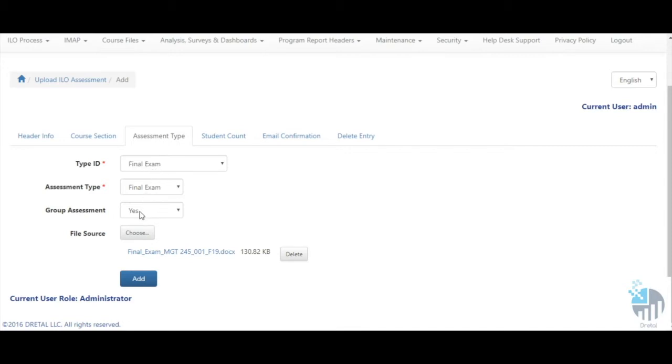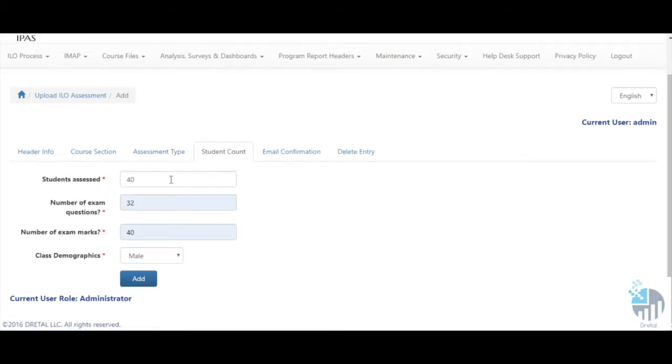It lets the quality people, or whoever is assessing the program, know whether this was a final exam that was done within a group, meaning multiple sections of this course. It also gives the demographics on the actual exam in terms of students, questions, marks, and the demographics of the student: all male class, all female class, or co-ed, meaning both.